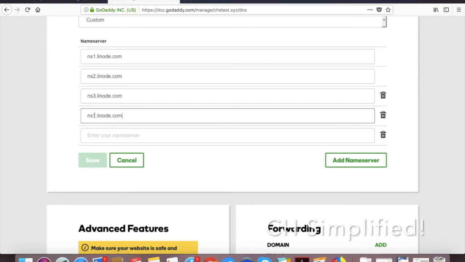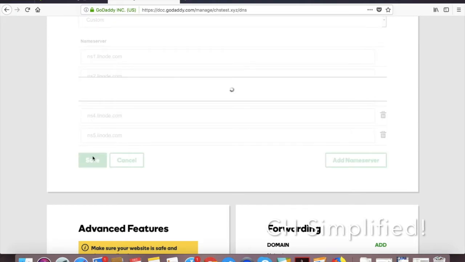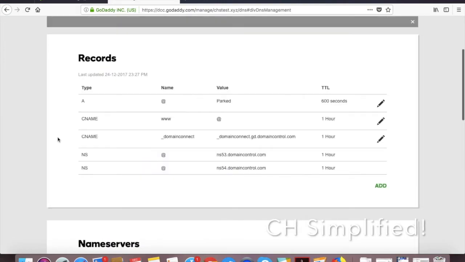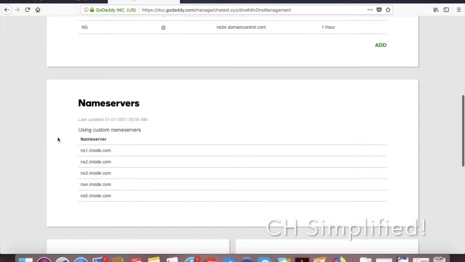So usually the web hosting providers don't really use 5 name servers, but I think this is for the extra security and the extra features. So I have just done it, NS1, NS2, NS3, NS4, NS5. Just make sure that you have all the 5 right here. Yes, so name servers have been updated.